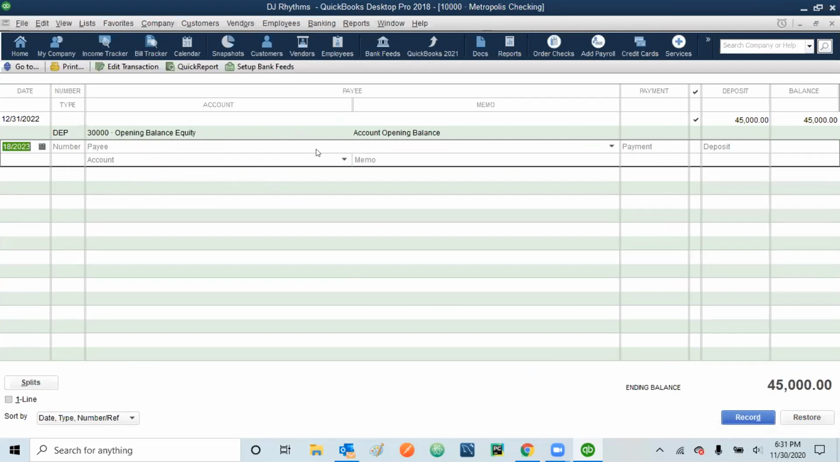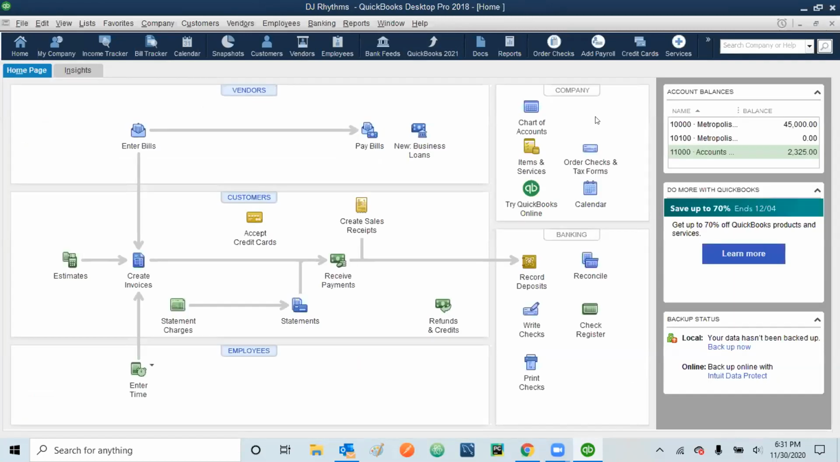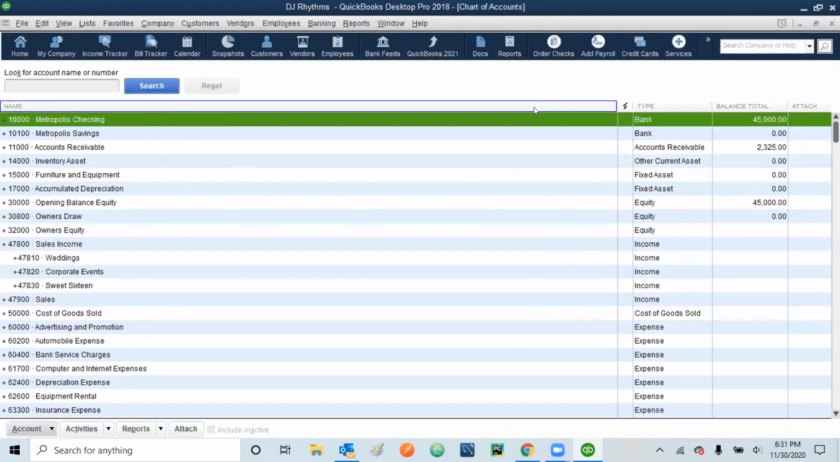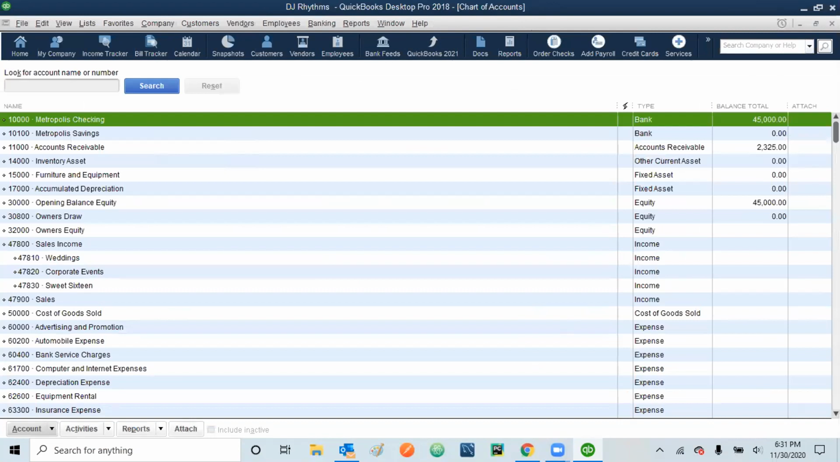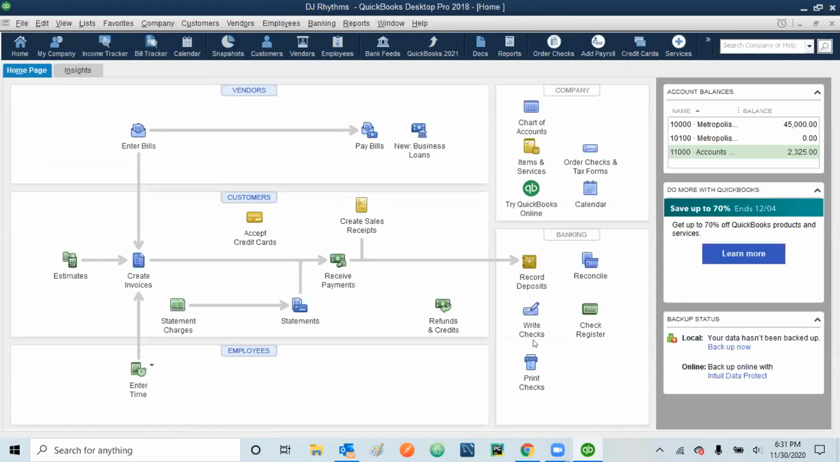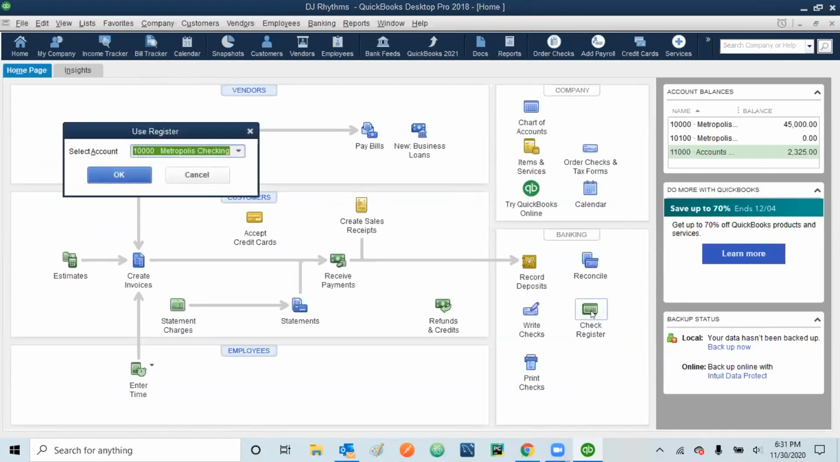Always remember, it is not necessary that you go with this way. I was trying to show you before, but I wanted to show you with the book. You can also do that part from here, chart of account, and then Metropolis checking. So if you double click, you are on the same screen. So it's your choice how you want to come inside this space. So let's do it as per the exercise. So check register, click it. And then click OK.